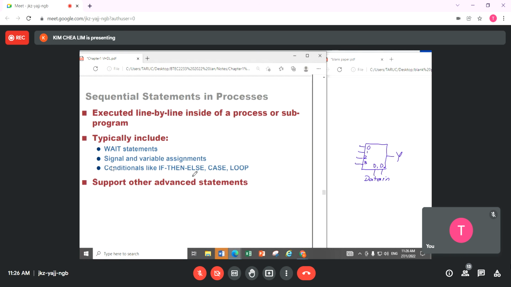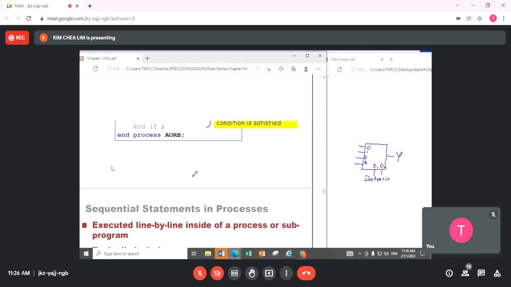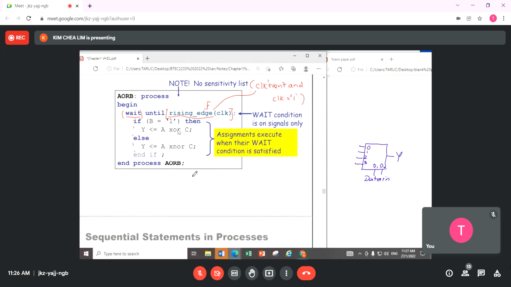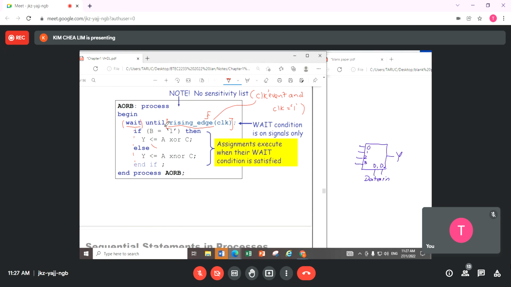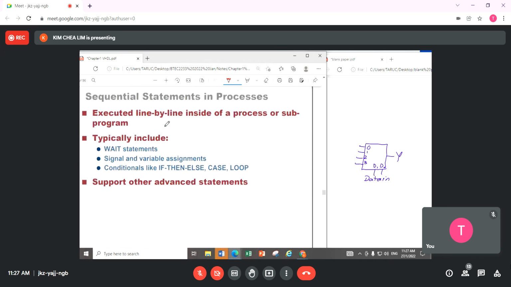Okay, sequential statements in the processes. These are the sequential statements inside the processes. You can have a wait statement if you want to. But remember, if you are using a wait statement, no sensitivity list is required. If you put in a sensitivity list, then at compilation time you get an error.